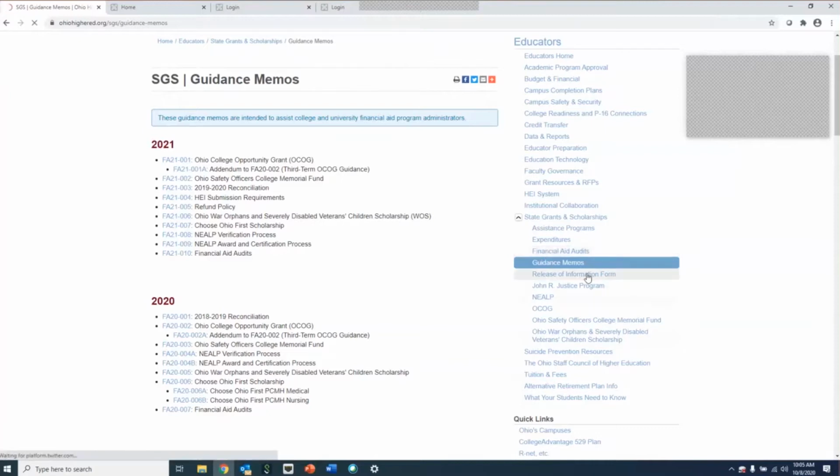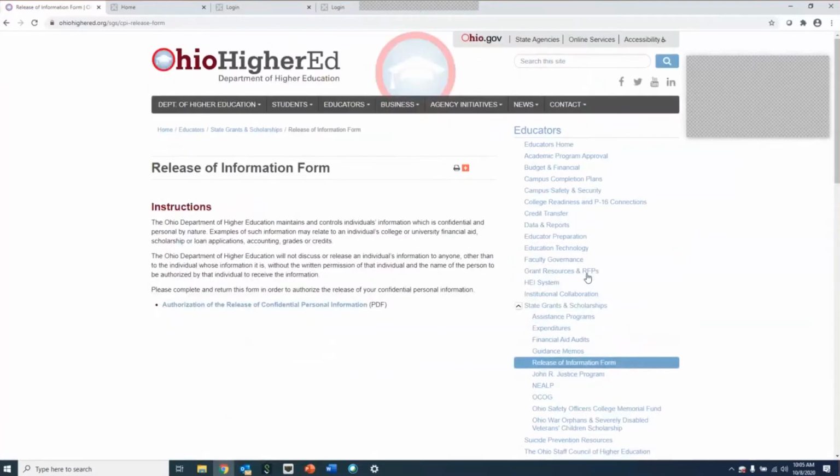One other form I wanted to bring to your attention, this isn't necessarily for you, but if you have a parent who wants to give us a call regarding their student's information, that parent would have to fill out a release of confidential personal information form. If a student calls or an institution calls, we'll give that information because you already have been signed off for that permission. But anyone other than the student or the institution calls, point them in this direction.